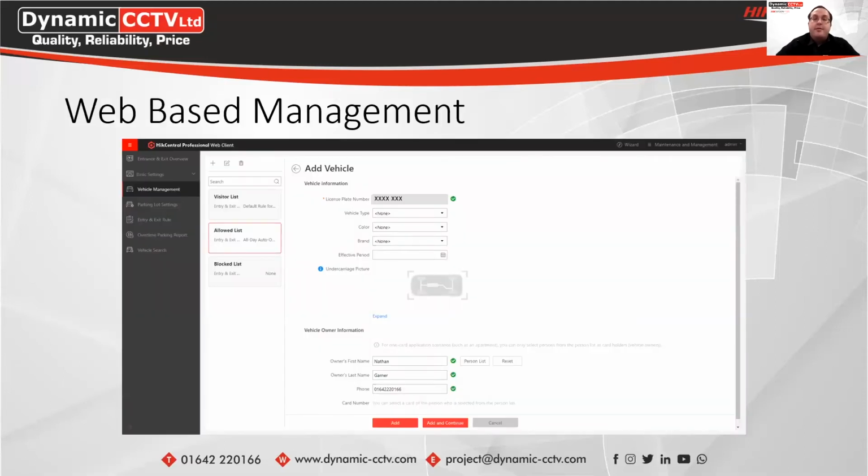So as I said, with the web-based management of HikCentral, this is just an example of actually adding a new vehicle into an existing plate list that's on the system. So you can see we've got 3 different lists down the left-hand side. We've got a visitor list, an allow list, and a block list. And then I've entered my license plate number at the top. I've also entered my name and my contact details there. And that's as simple as it gets to add in a vehicle by the web client for HikCentral.